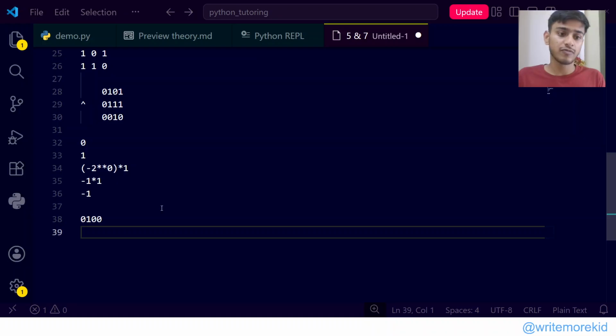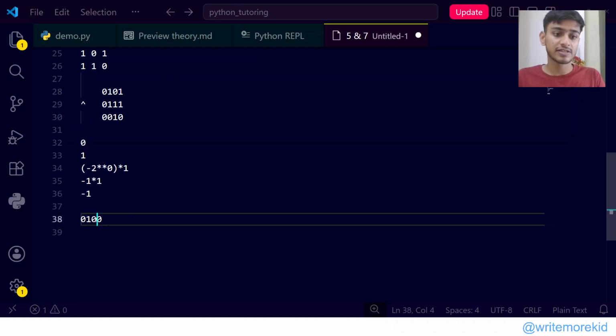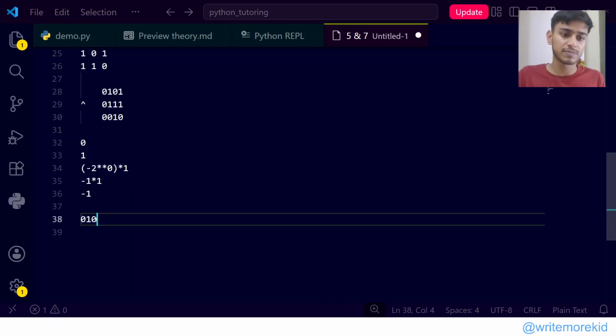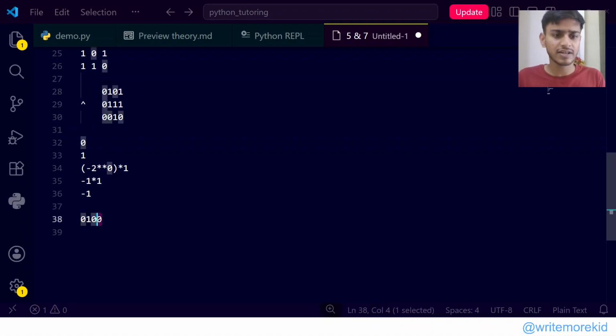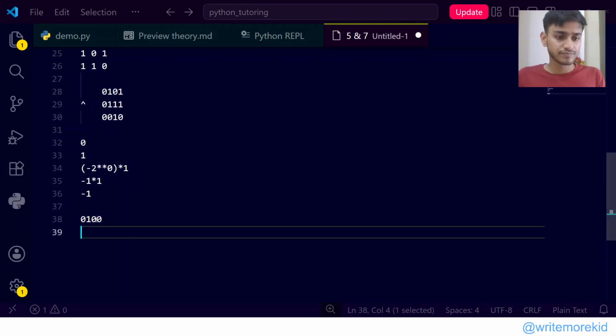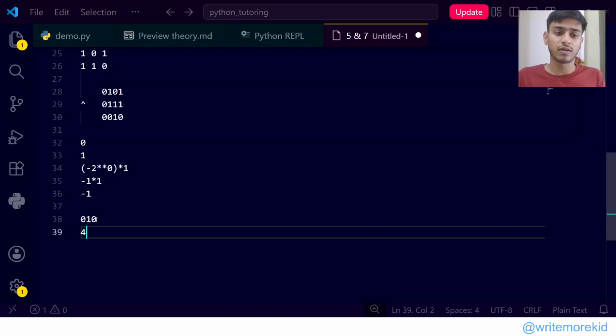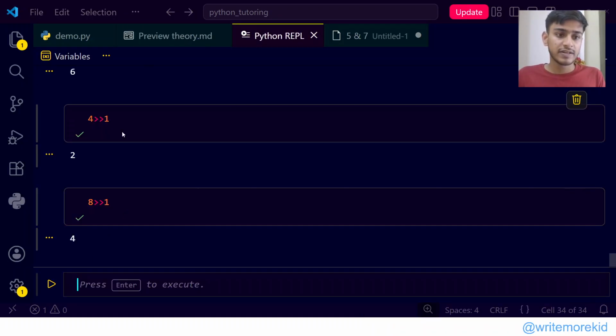So what happens whenever you use a right shift? The least significant bit just drops off. No wonder it's either 1 or 0, this thing will get removed. Then you need to convert this value into the integer part. So 0 1 0 is what? Not 4 actually, but 2. So what happened when we did 4 right shift 1? It became 2. That simple.